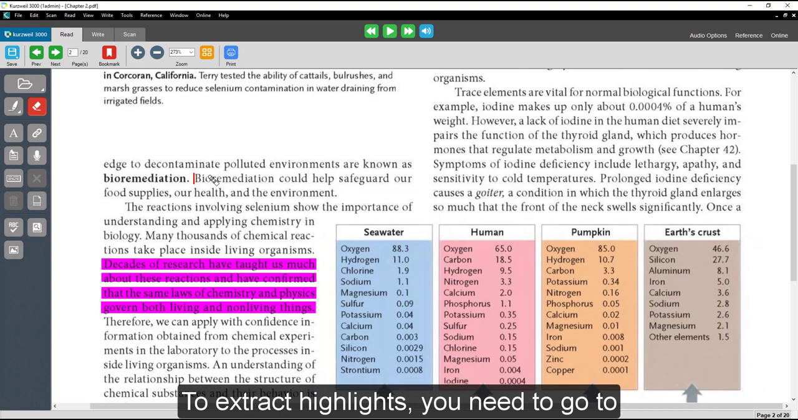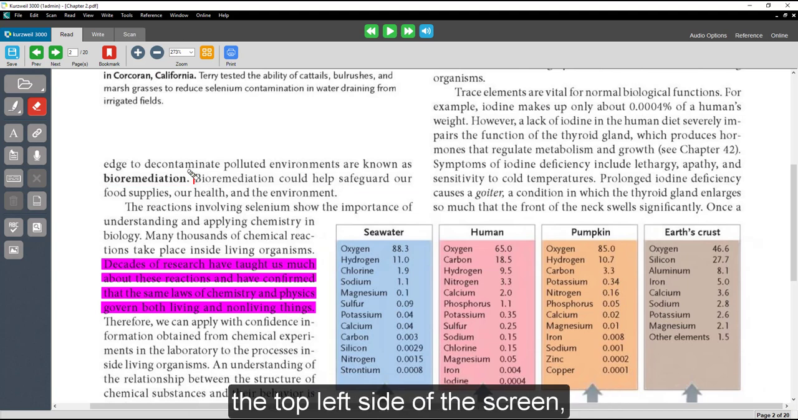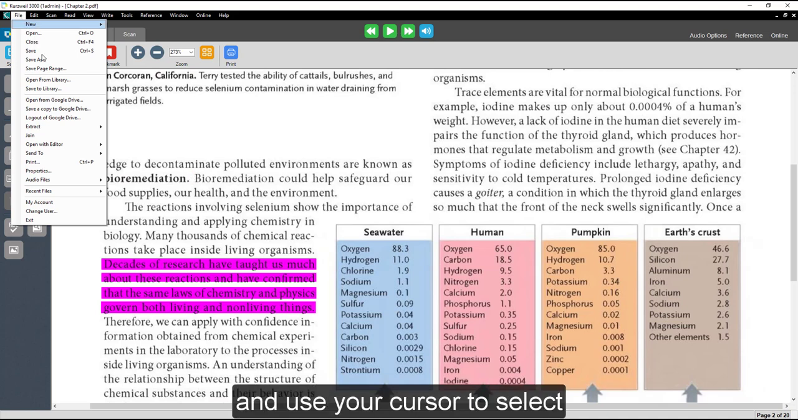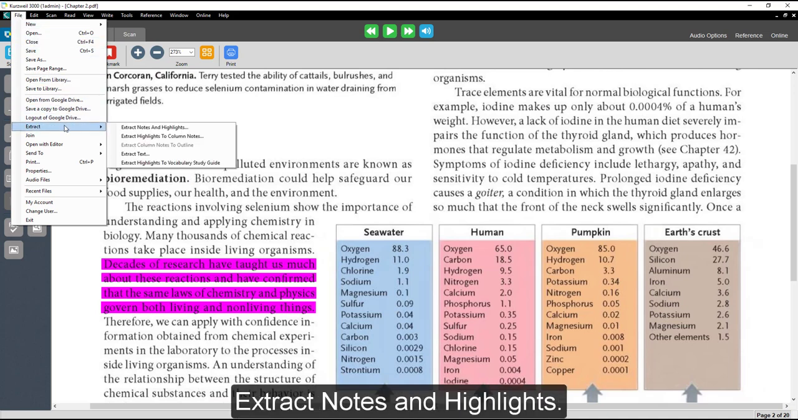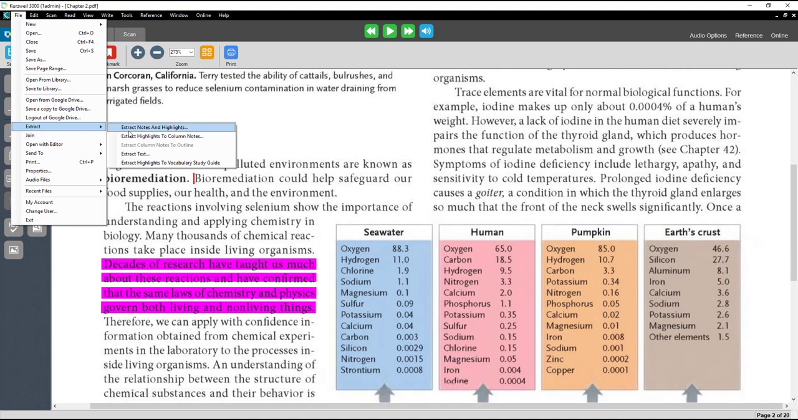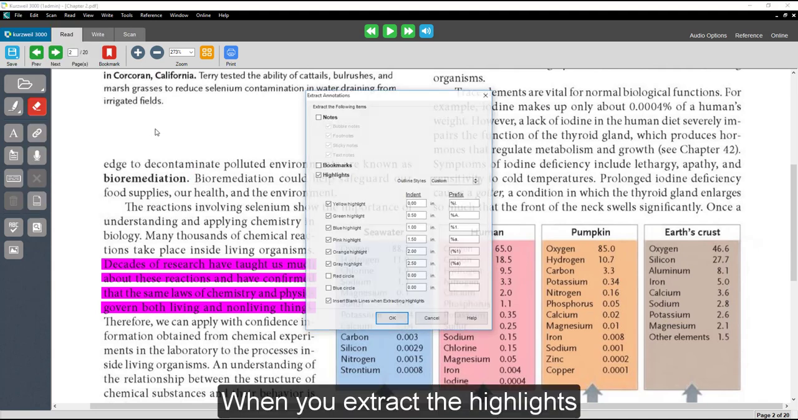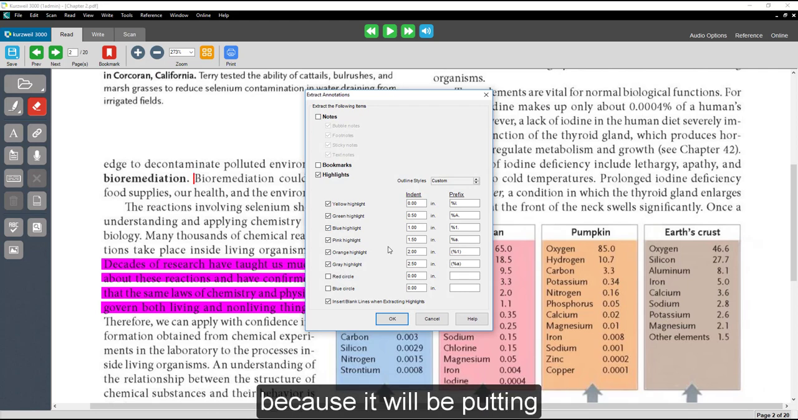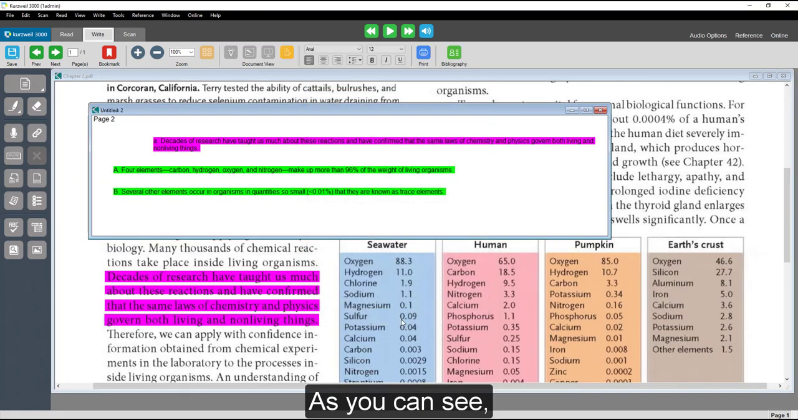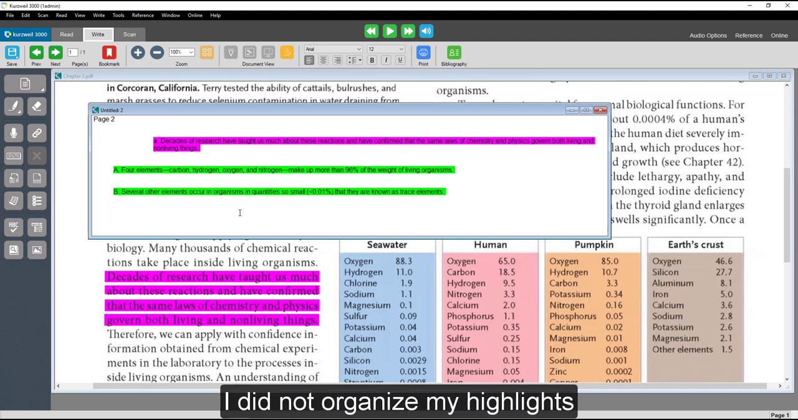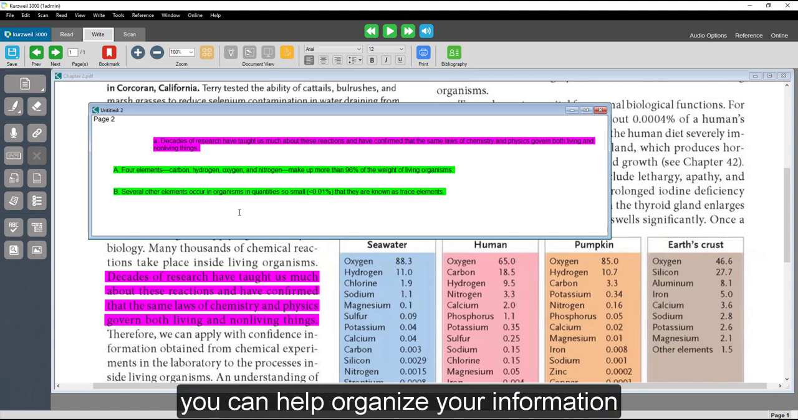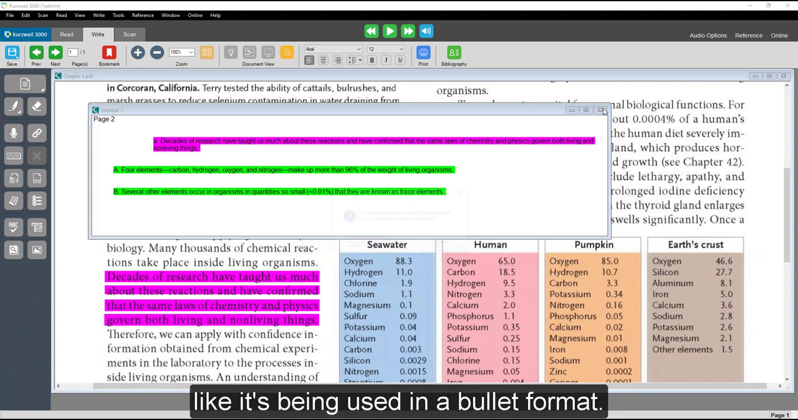To extract highlights, you need to go to the top left side of the screen and select the drop-down menu File, select Extract, and use your cursor to select Extract Notes and Highlights. When you extract the highlights, you can choose how you want to organize the highlights because it will be putting the information into an outline format. As you can see, I did not organize my highlights so they would not make sense in this format. By changing the indents, you can help organize your information like it's being used in a bullet format.